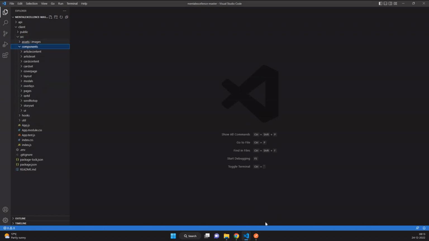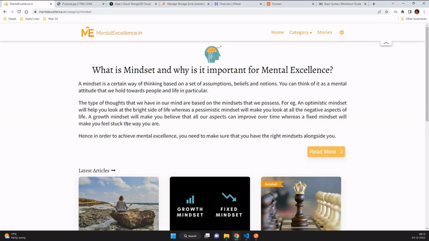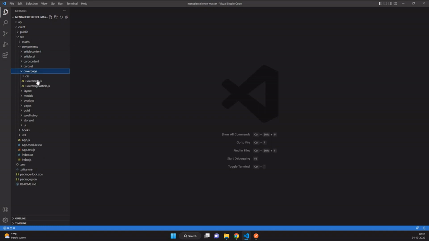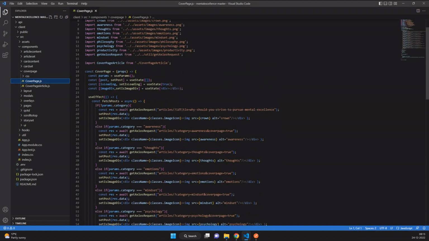Next, we have the components. This is where the action is at. If you look at this component, it is known as cover page. It has a cover page and a cover page article. So the cover page is for fetching all the posts. Depending on the category, it fetches a different post.